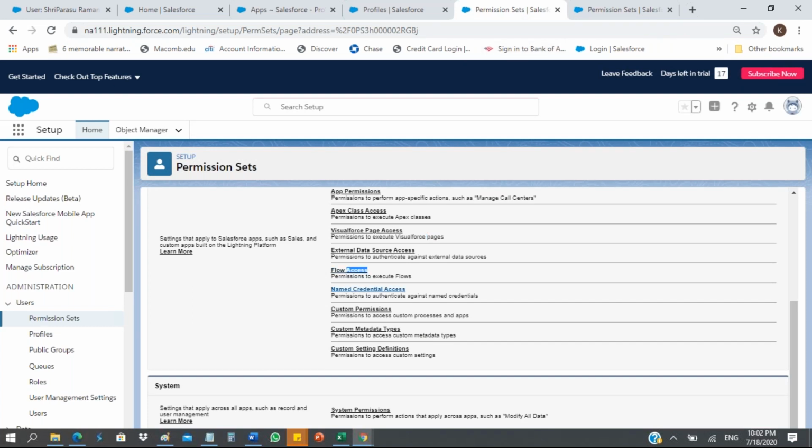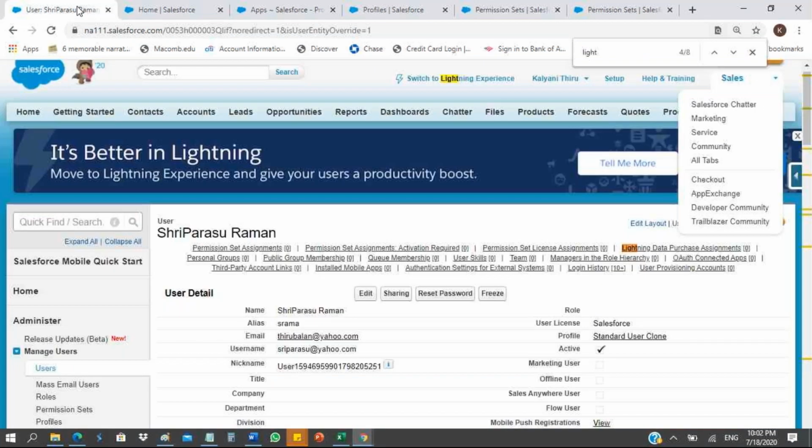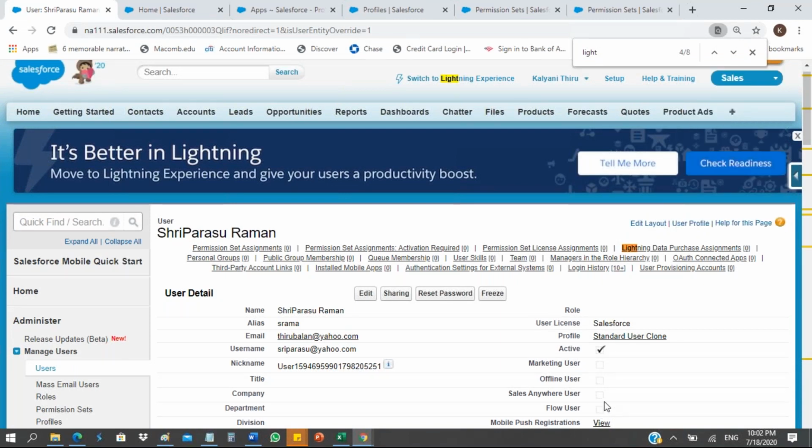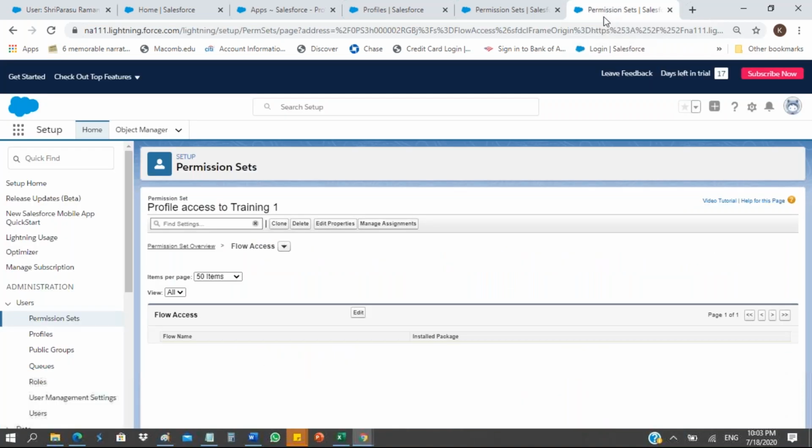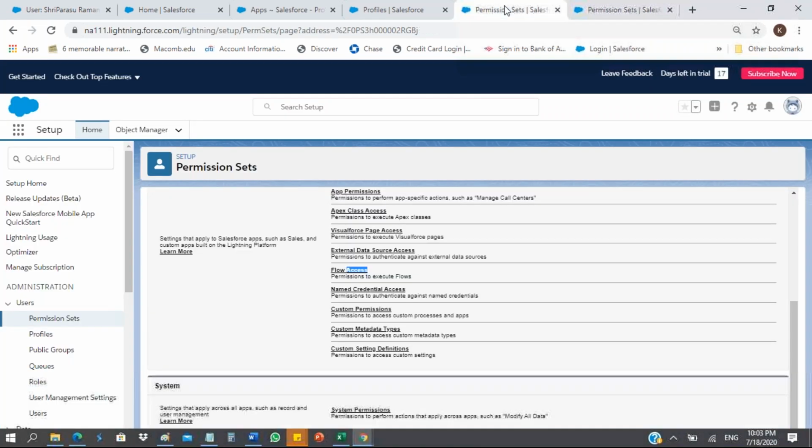But flow access is also given through the user detail as well. If you see here, there is another checkbox for flow user, right? If you check this box, then he automatically gets all the flow access. Nothing to worry about. I'm just on the user detail page. And you see there is this checkbox called flow user. So this will give him access to all the flows. Nothing separately needs to be given, but there is an option to give it in the profile as well. So it's nothing that important here when it comes to flow access.